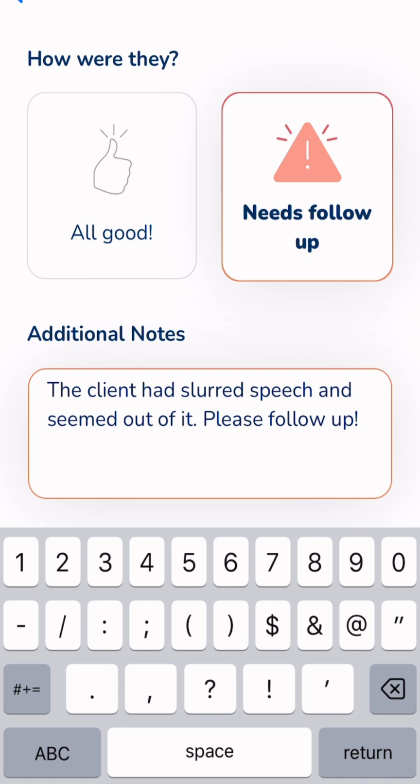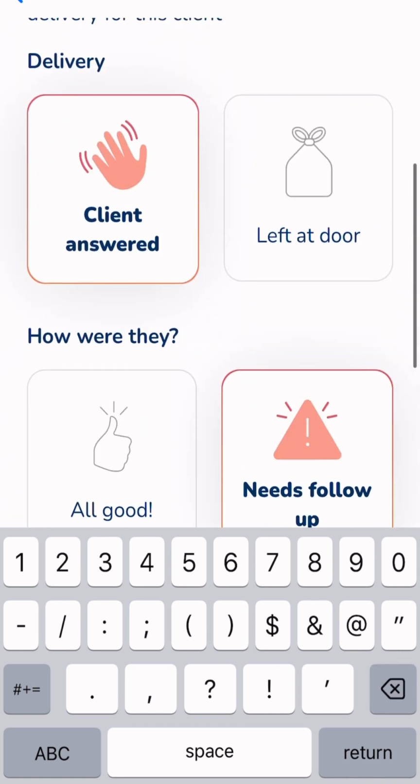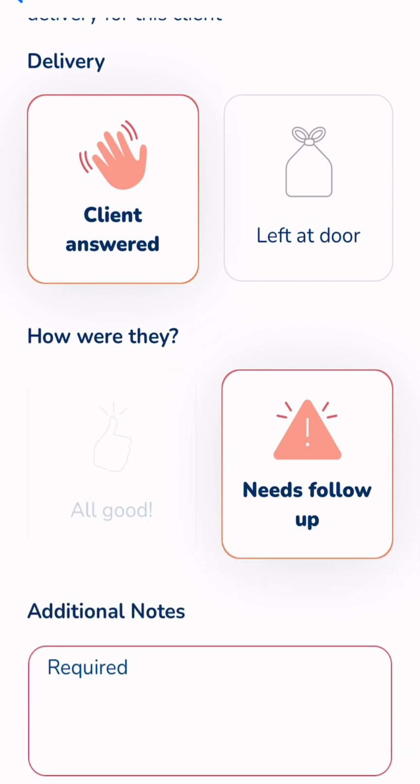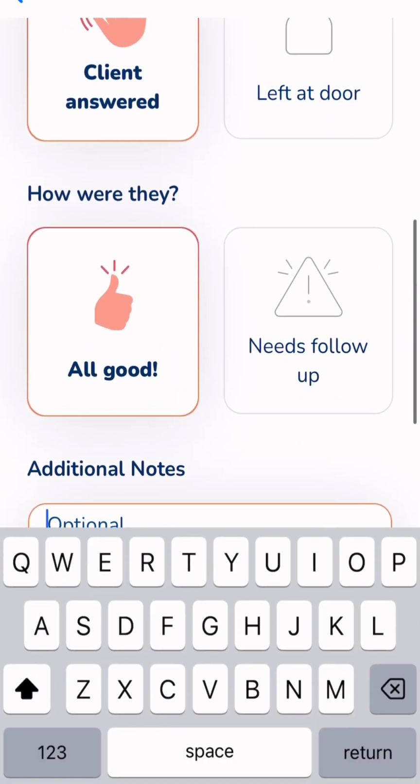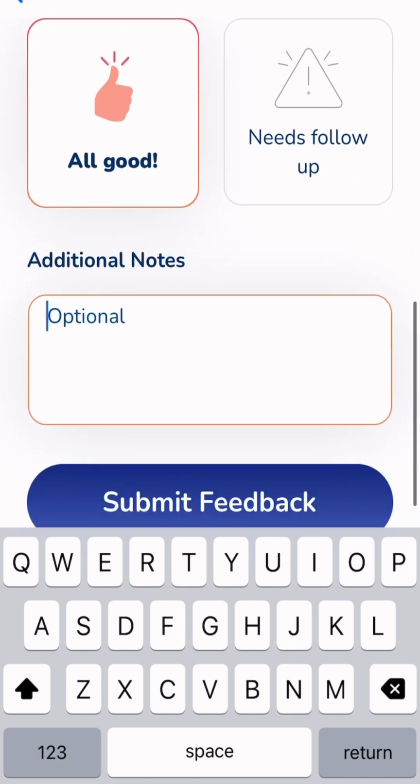This is all really important information that we at Meals on Wheels need to know so that we can follow up with the client, their emergency contact, and any other person that might need to be made aware of any sort of immediate issue.